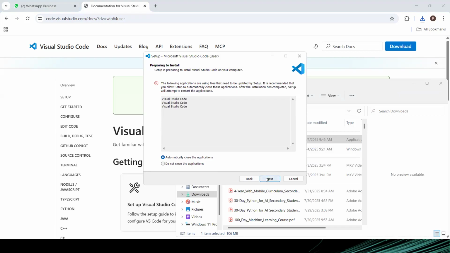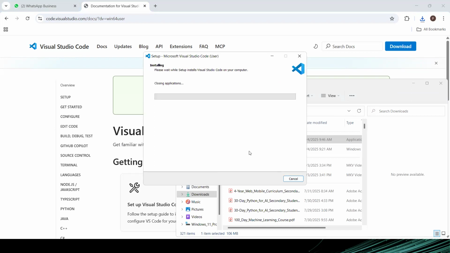All right, it will automatically close the app. I have some applications that are actually running, so just click on next. I told you I used to have Visual Studio Code. I just uninstalled it before I started this class. So I have some applications that are open, and that is why it's closing them for me. It will take some time.